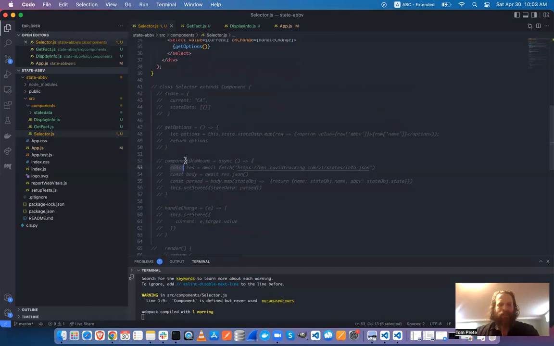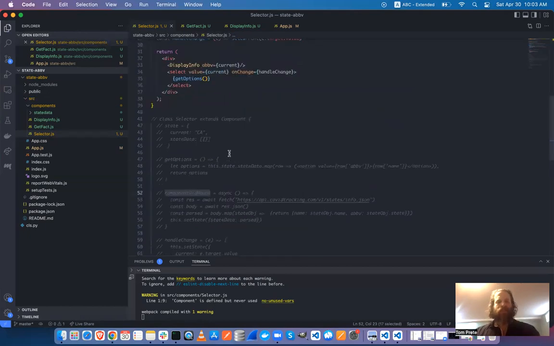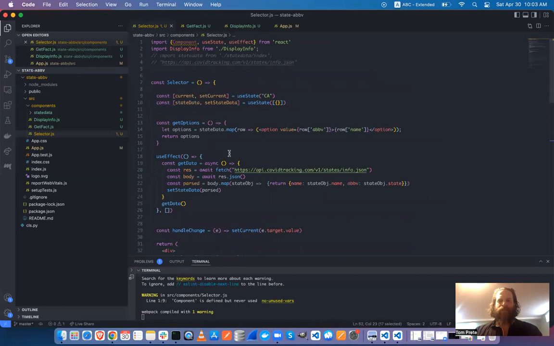And same thing with the componentDidMount lifecycle method. There's a whole bunch of others. Most of the other ones have very specific use cases. All right, any questions about that?